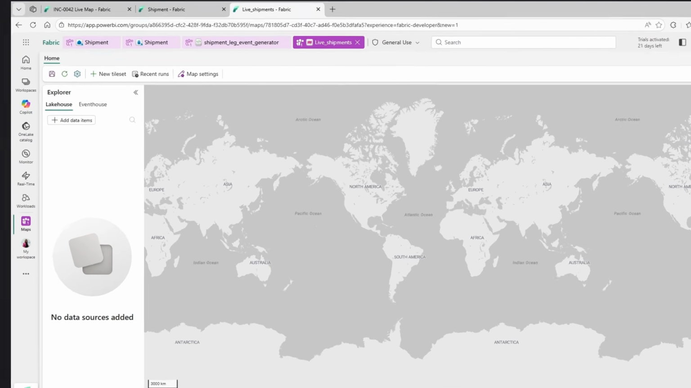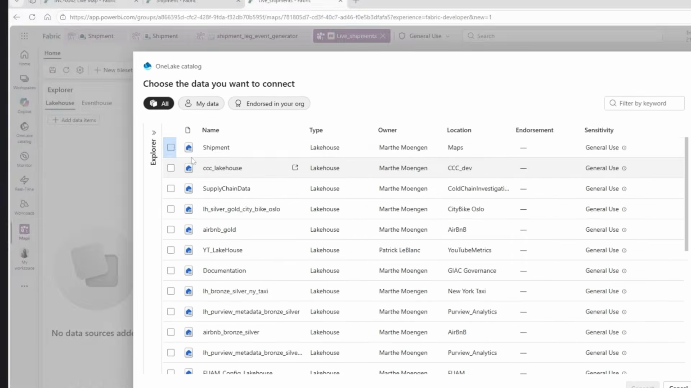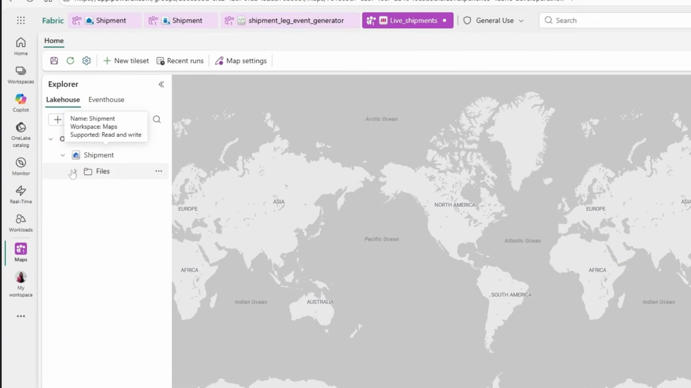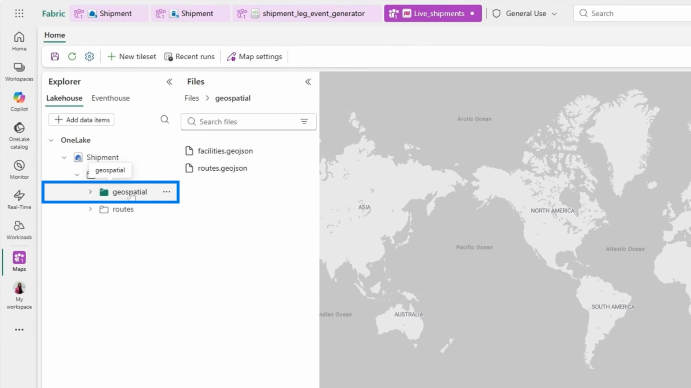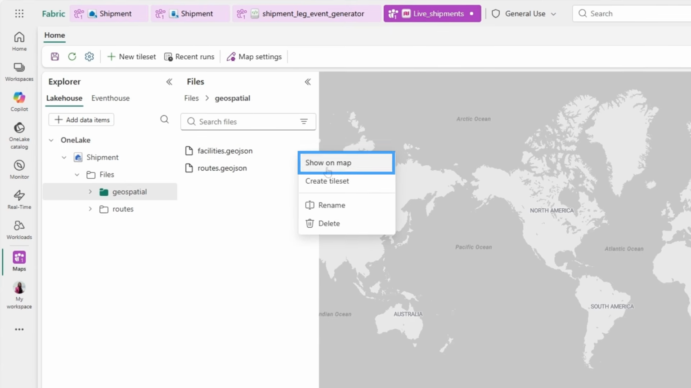So what we can do now is add some static data from our Lakehouse. I am going to choose some data from the shipment Lakehouse that I already have set up here. Here we see I have some geospatial data, so I have routes and facilities. Now I can just click the ellipsis and decide to show on map.